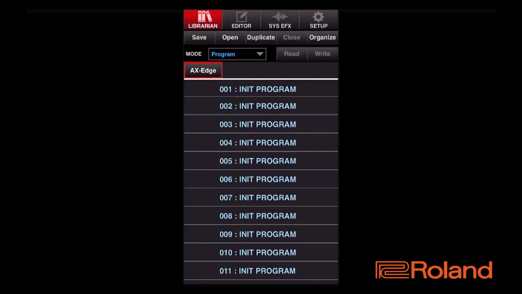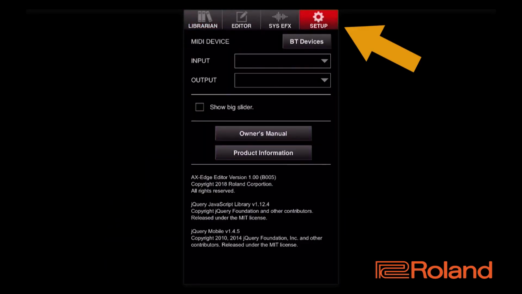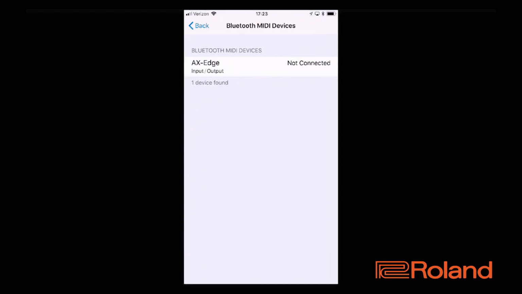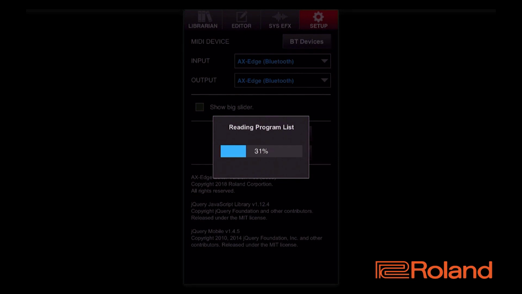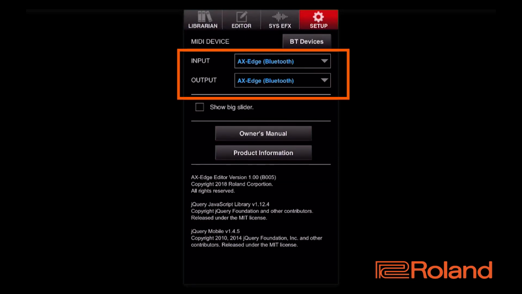So I'm going to go into my setup on the top right, select that. So I'm going to go into my Bluetooth devices right here, select that. I see my AX-Edge. I'm going to connect to it via Bluetooth, and now it's connected. Now it's reading the program list right in here. And now we see the MIDI device input and output is set to the AX-Edge via Bluetooth.